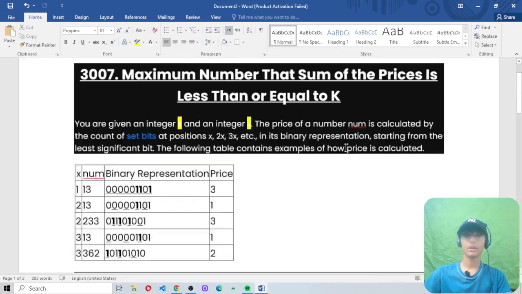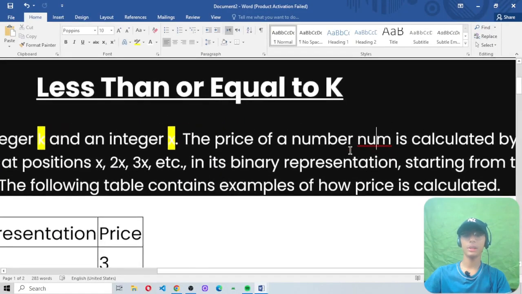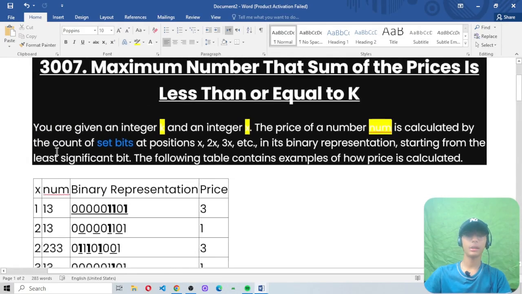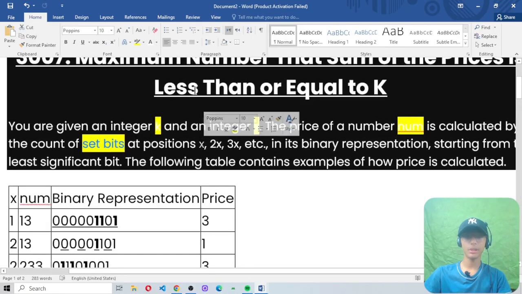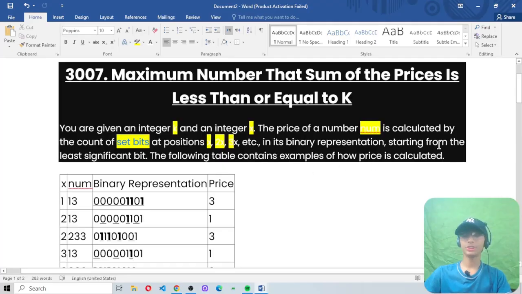Now the price of a number num is calculated by the count of set bits at positions x, 2x, 3x, etc. in its binary representation, starting from the least significant bit. And the following table contains examples of how the price is calculated.